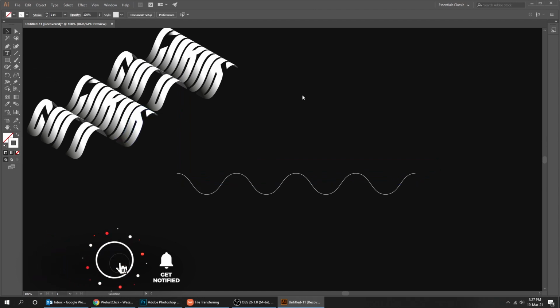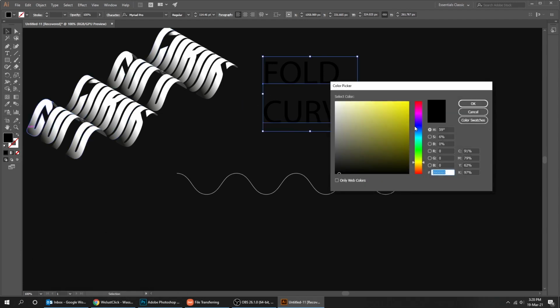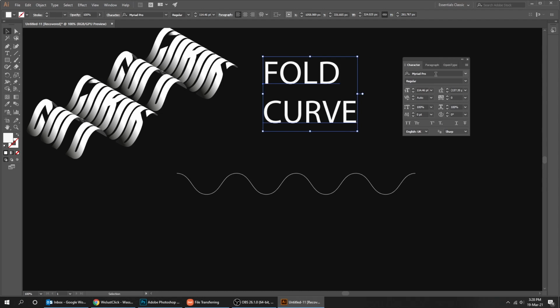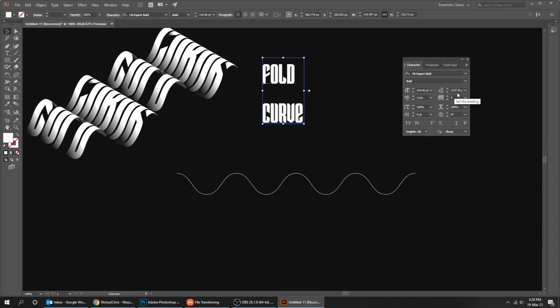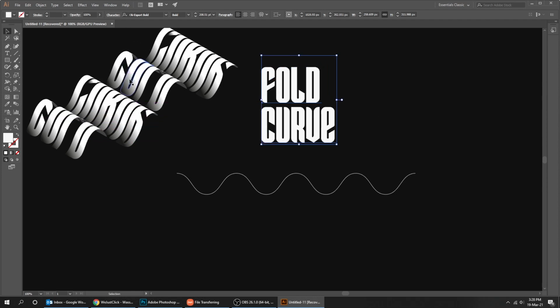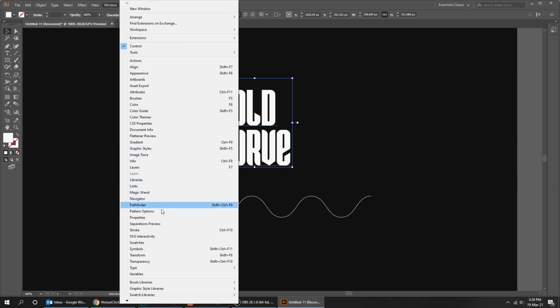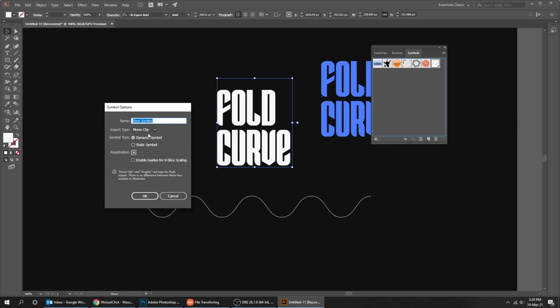Take the type tool and write your text. Choose your font. Go to Windows and choose Symbols. Drag your text to the Symbols window. Name it as you like.